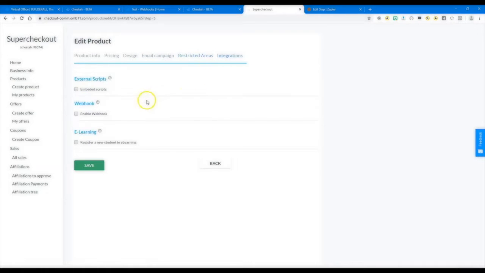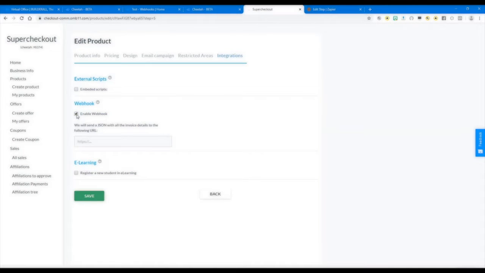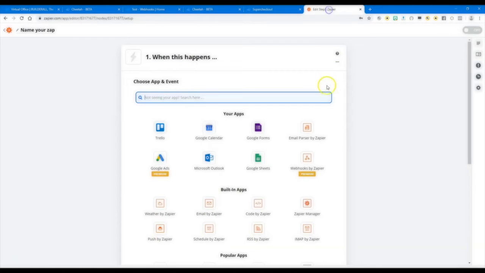And the next one is integrations. So right here is where I'm going to set up the webhook. And I have to enable the webhook. And when I do, it asks me for a URL. So that's what I need to get from Zapier, is set up the webhook and put that URL into that field. So let's jump into Zapier, and we're going to start a new webhook.